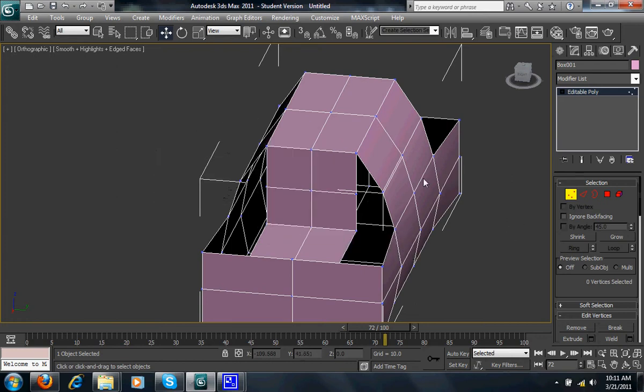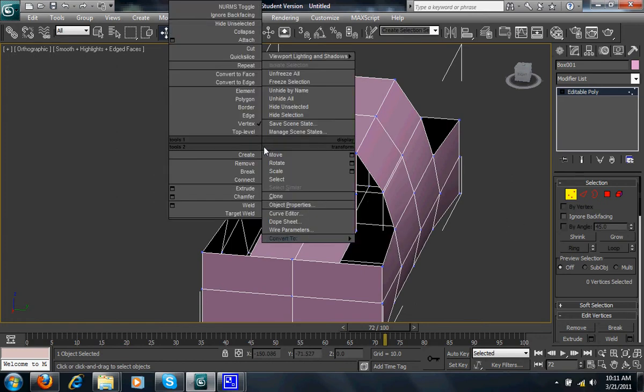Oh, that's lovely. So did you just hit 1? Yeah, I just hit 1. Yeah, and I'm in vertex mode.